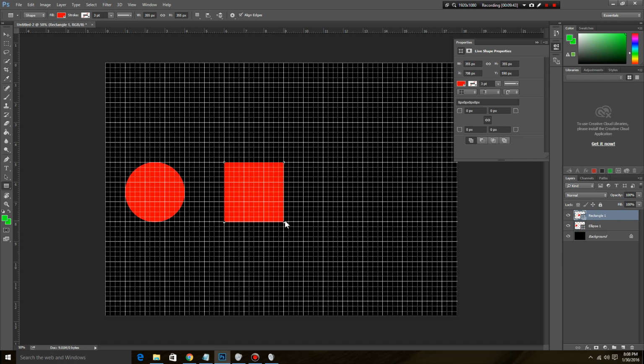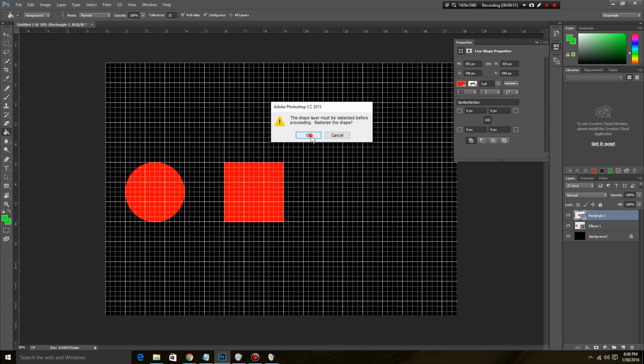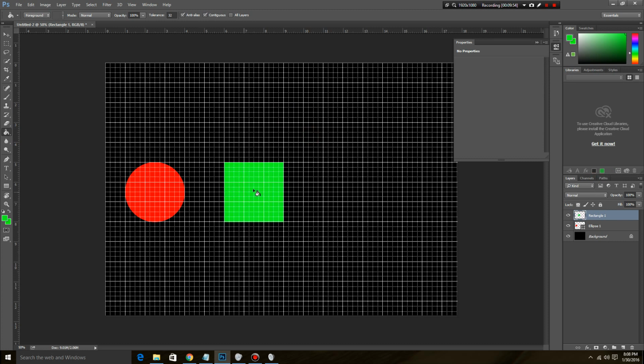So we'll make the... Well, that's weird. I don't know why I just did that. I had these both green. Anyway, if you run into that problem, just take the fill, you've got to rasterize the shape and just fill it in. Okay, so there we go. Took care of that.